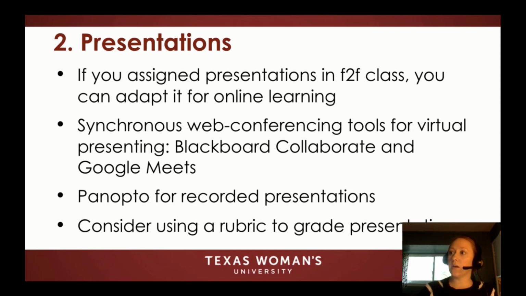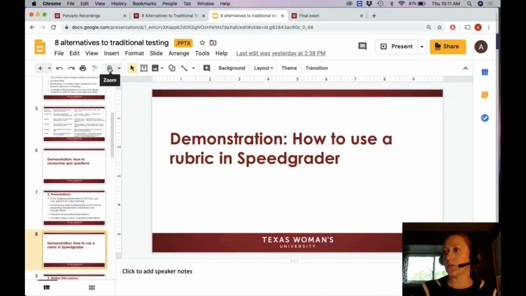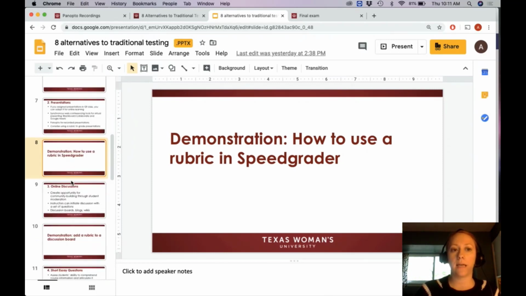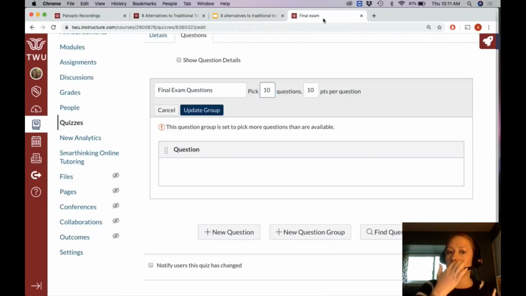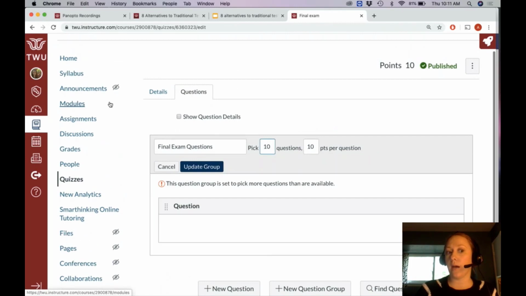You should consider using a rubric to grade presentations, both to make it easier for yourself to grade and also so that students have clear expectations. So next I'd like to demonstrate how to use a rubric in SpeedGrader. This again makes it easy to grade and easy for students to understand what kind of feedback you're giving them.